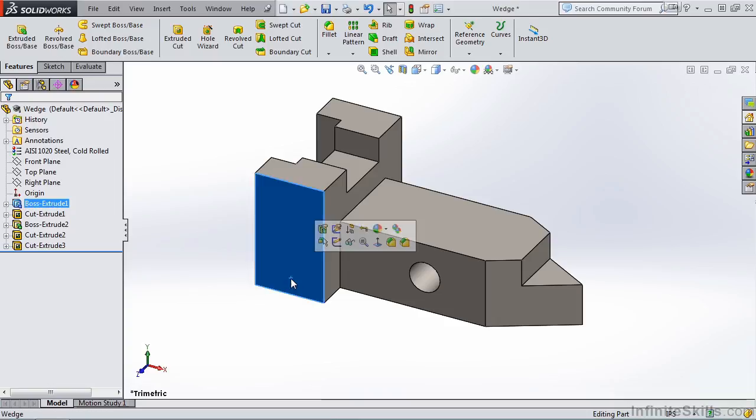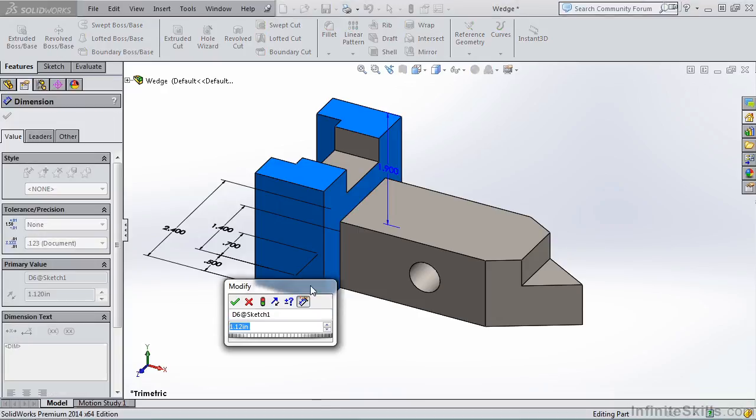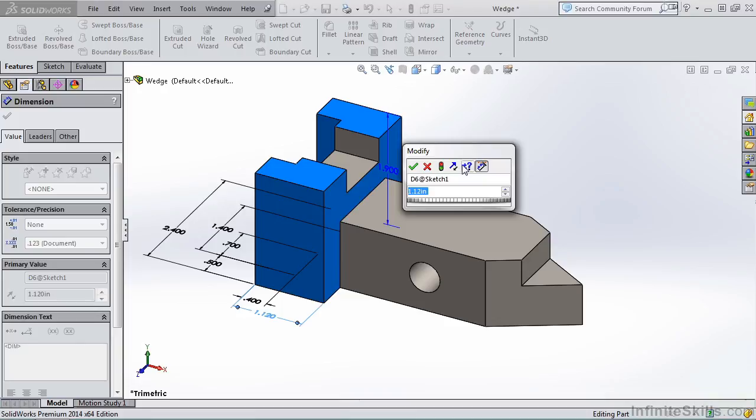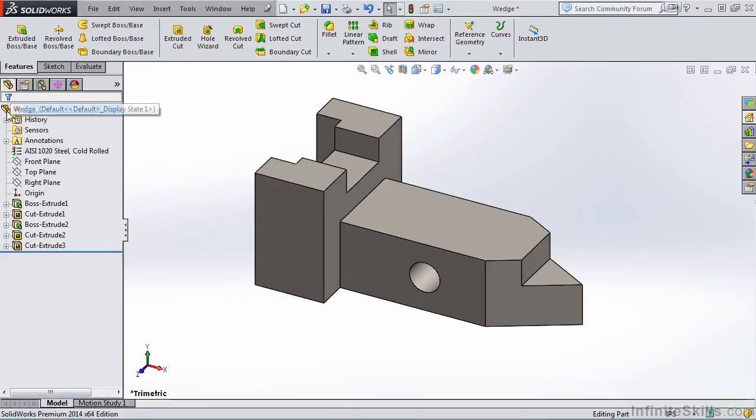If I double click on this feature, the dimensions appear for the feature. If I double click on this 1.120 dimension, a dialog box appears, and this is the option I am referring to. This option, by default, is turned on. It is marking this dimension, so it's available to be imported into a drawing. With that said, let's close out of this dialog box and close out of this property manager, and let's create a drawing for this wedge.